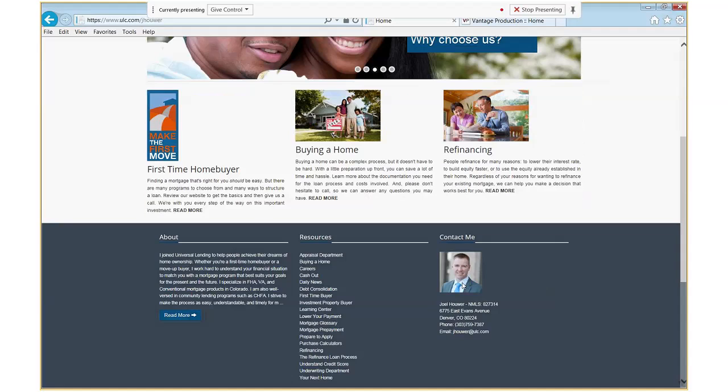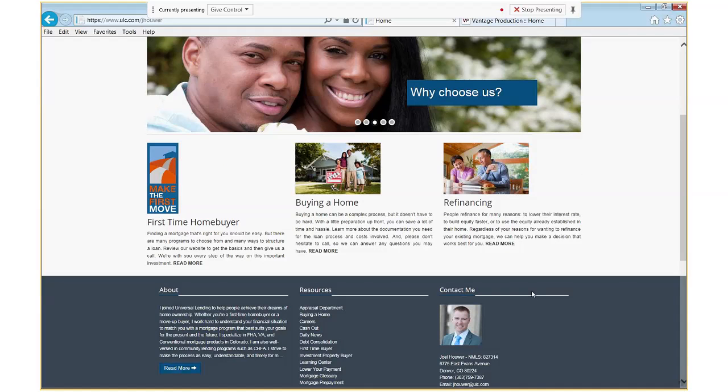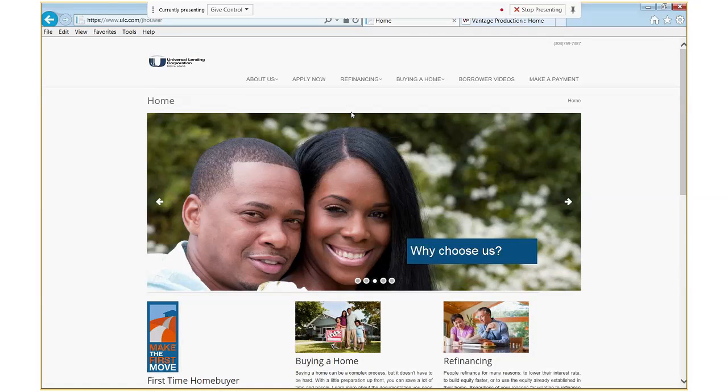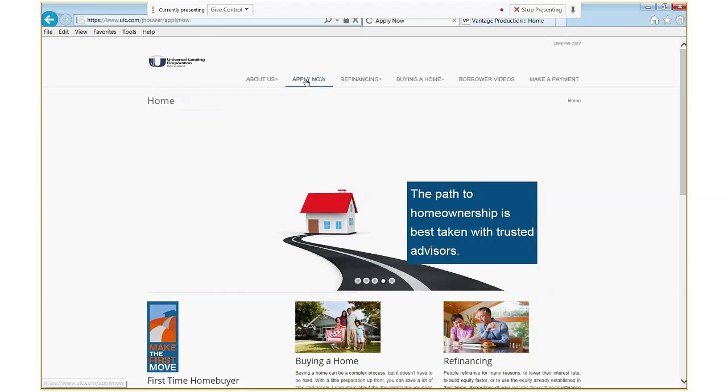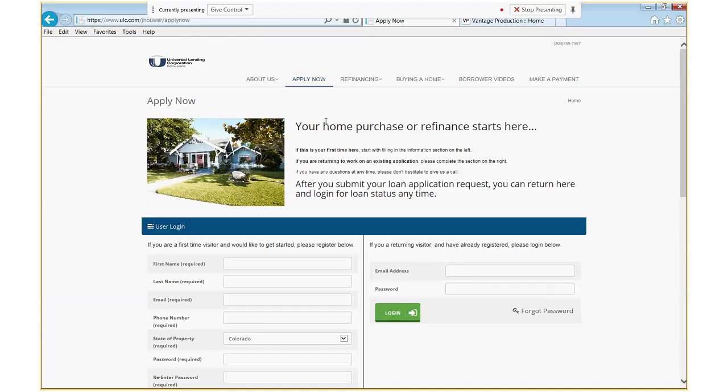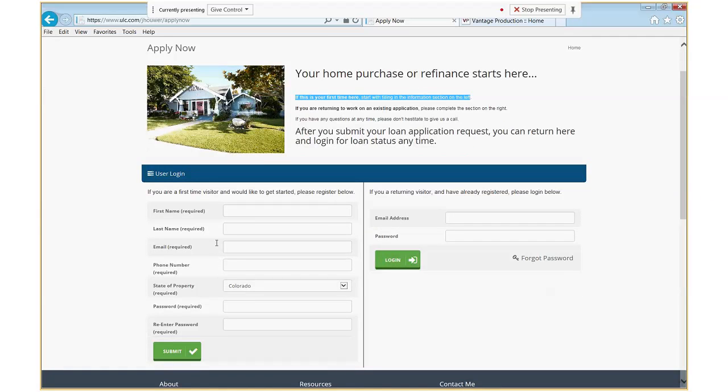As you can see, I've got my contact information and picture. Up at the top, there's a link for Apply Now. And when your borrower clicks on that Apply Now link, it will bring them into this registration screen. If it's the borrower's first time to your website or completing a loan application, it'll inform them that they need to log in and register on the left-hand side of the screen. And so they would just fill out these fields here.